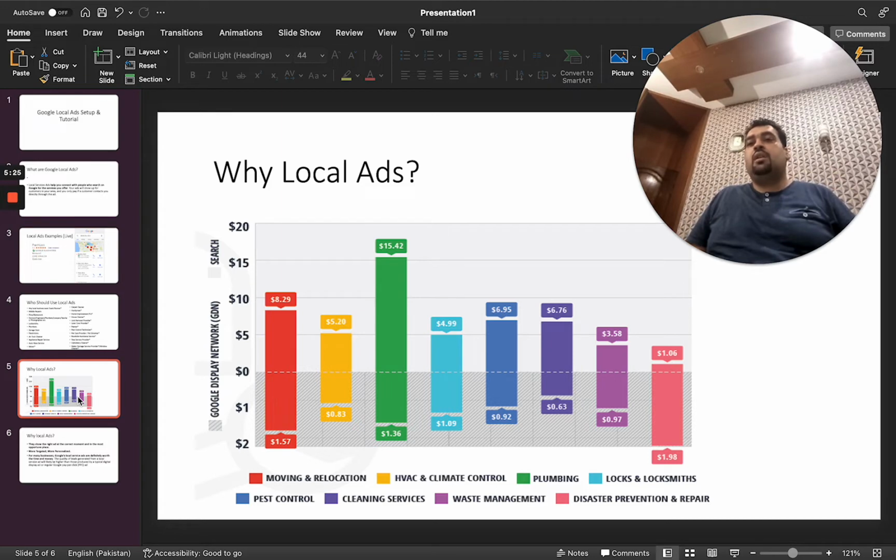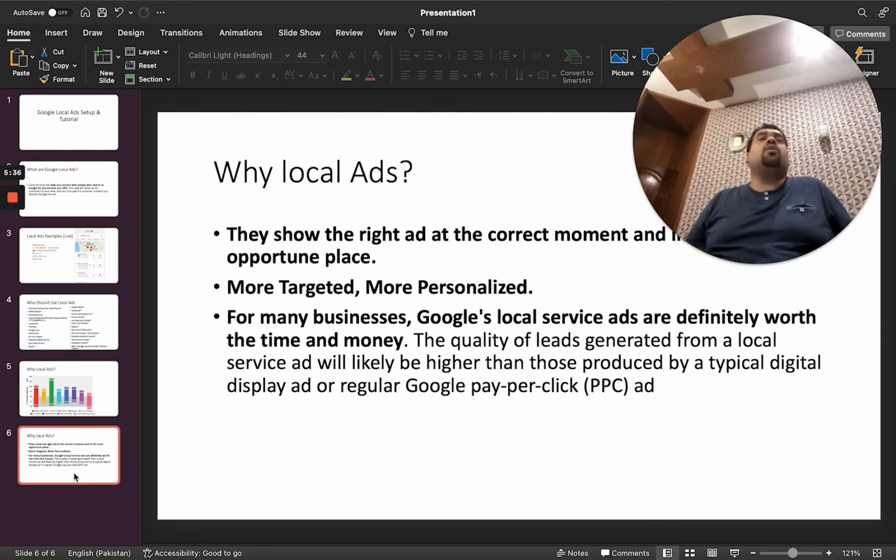So don't worry about the cost. When there is a sale, when there is a customer coming in, I know you can pay a bit, because quality is the key here. And if you think quality leads, if you are looking for leads, if you are looking for sales, then local ads are the answer, because they show at the correct moment to the right audience.